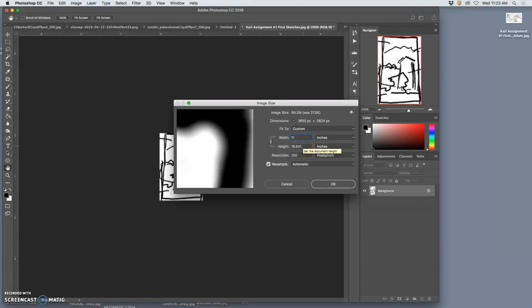Because if you did 10 megapixel references, they should still work. But I'm going to go ahead and use my height as 14. So it fits within 11 by 14. And at least one of those dimensions is either 11 or 14 at 350.